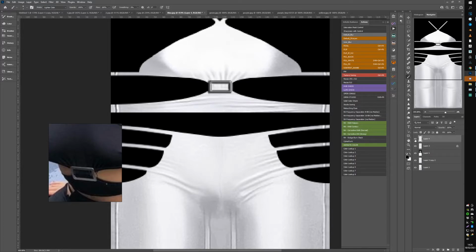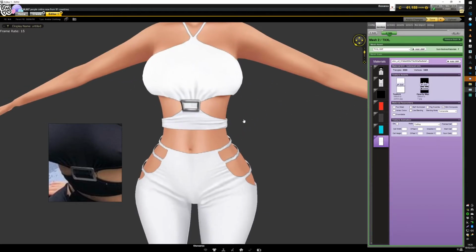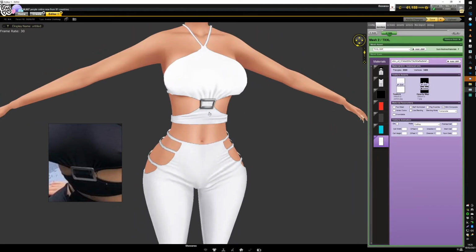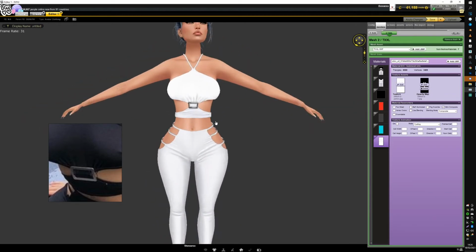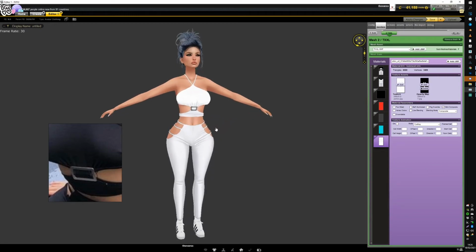Make a duplicate. Color dodge is okay, so I'll take a soft round brush. I'll just erase from random areas. Yeah, I think it's okay. It will look good when I change this to black.